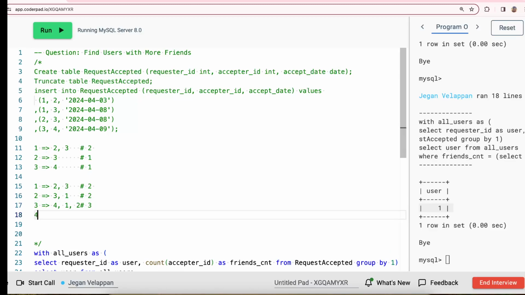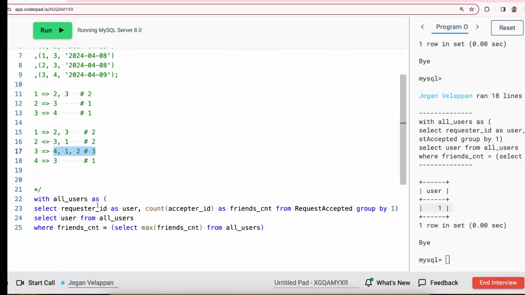Now we got a new record. User 4 accepted user 3's friend request, so we got one more user in the list. Now if you see who got more friends, it's going to be user 3, who got user 4 as a friend by a friend request and users 2 and 1 by accepting the friend request. So user 3 is the one who has to get the data. So it's bidirectional, not unidirectional.